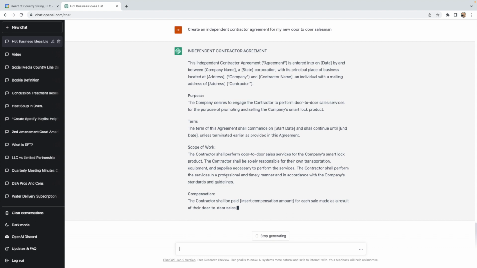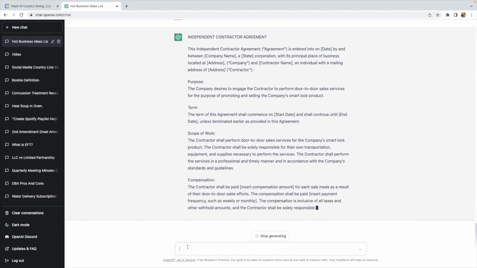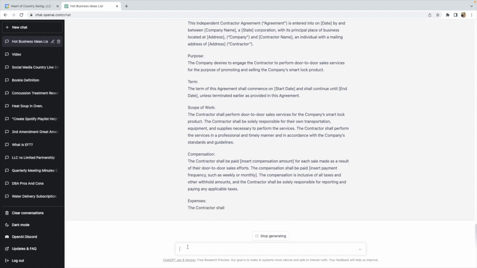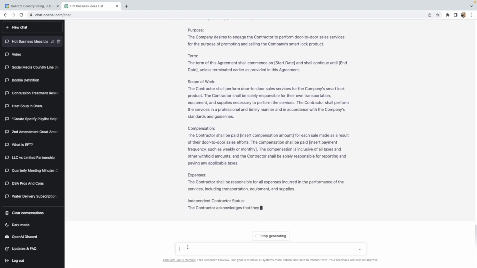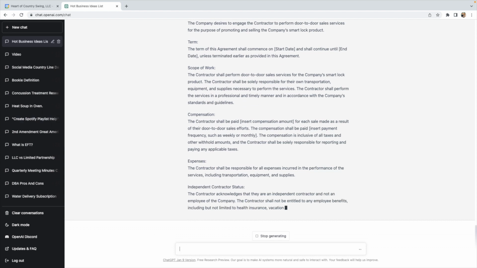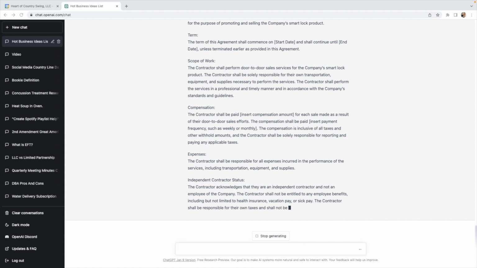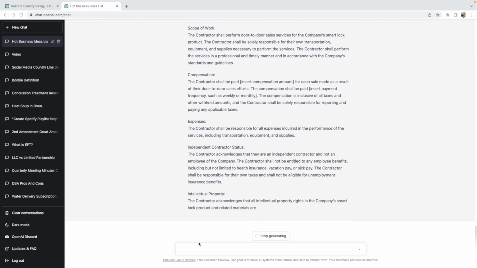Boom, boom, boom, boom. And I can say to this again, great, do it again, but more formally. And it will make it even more formal. I can say, great, make it more casual, make it shorter because I don't want my contractors being confused by the wording. And it will do it.